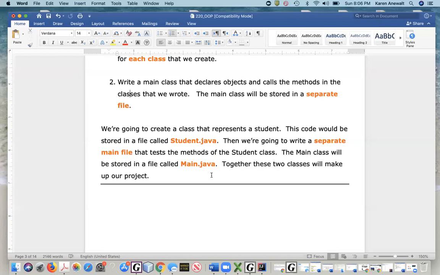So we're going to be working through an example, creating a student data type for the next couple days. The information about the student data type will be in a file called student.java. And then we're going to have a separate main file that declares objects of the student type and also calls the methods on those. And that'll be our main.java file. And together, those two files will create our project solution.